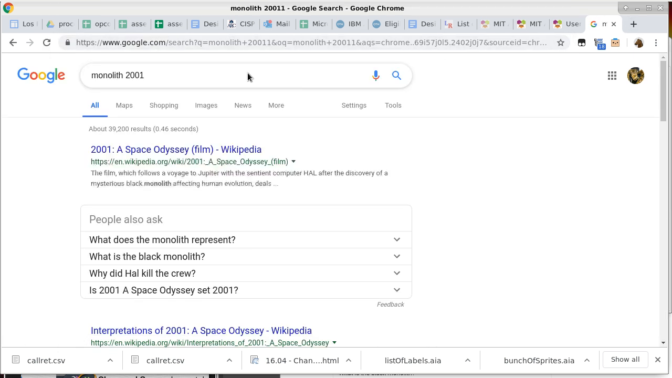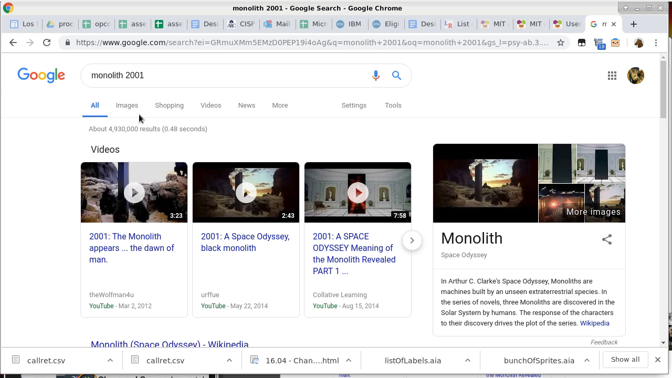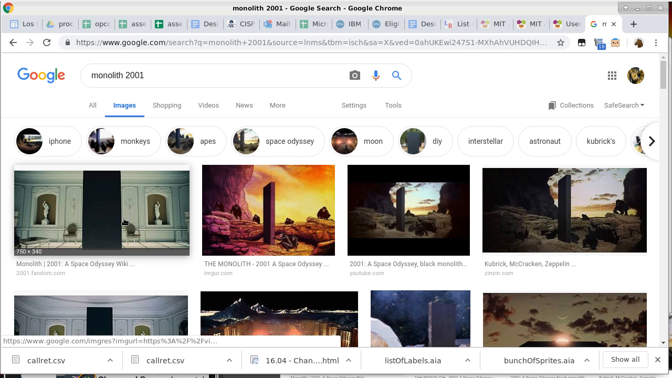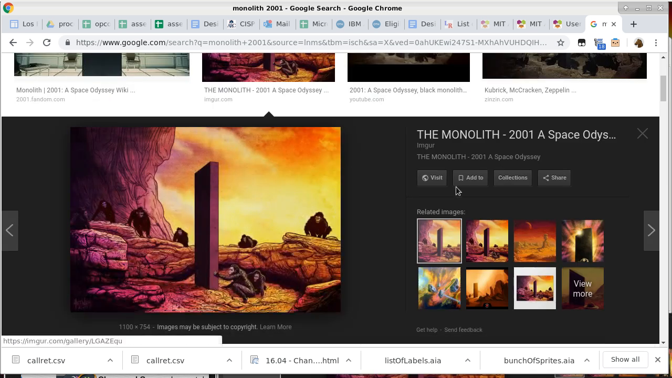Come on. Keyboard, stop bouncing. Okay, so if you look at images, that's the monolith. This is the monolith with apes.